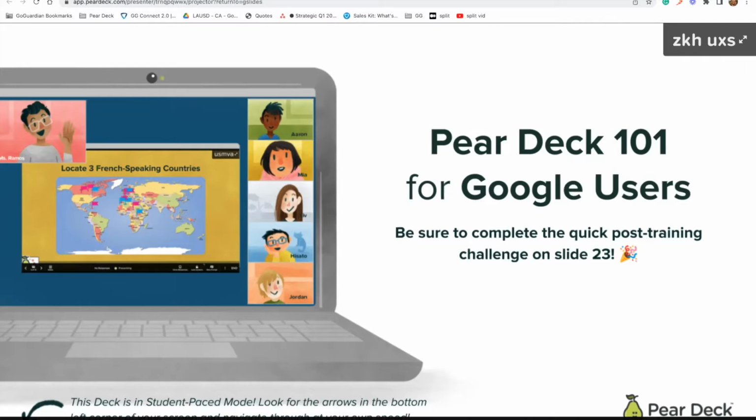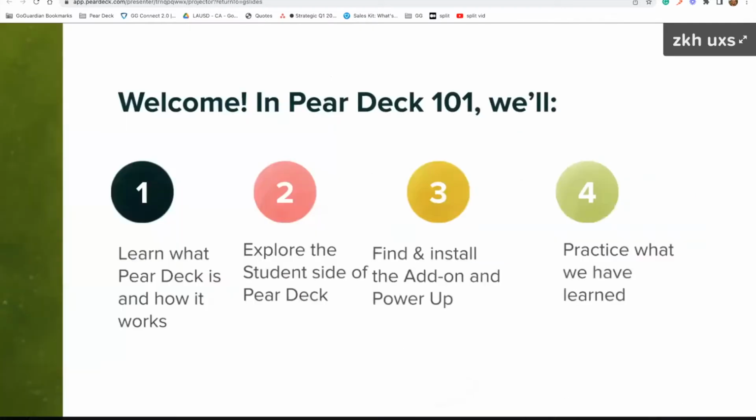All right, so that was the new prompt button. Now let's go ahead and jump into the presentation here. So today, again, we're going to go over what Pear Deck is. We've kind of already gone over that. We're going to explore the student side, which is what you are currently doing. I'm going to show you how to find and install the add-on inside your Google Slides. And then we're going to practice what we learned, so I'll give you the opportunity to actually go in and interact with Pear Deck yourself.